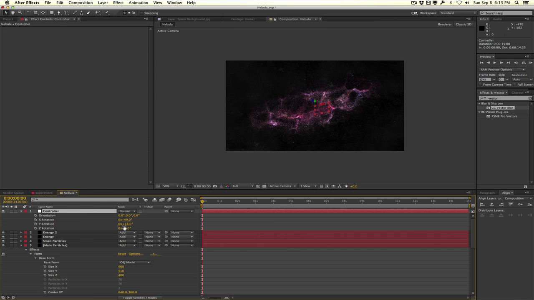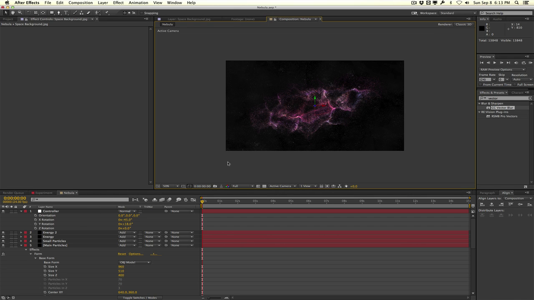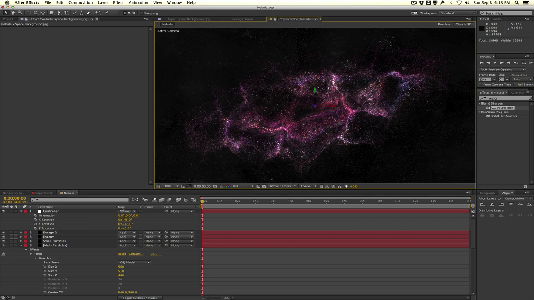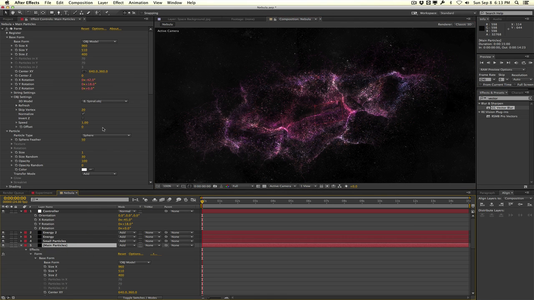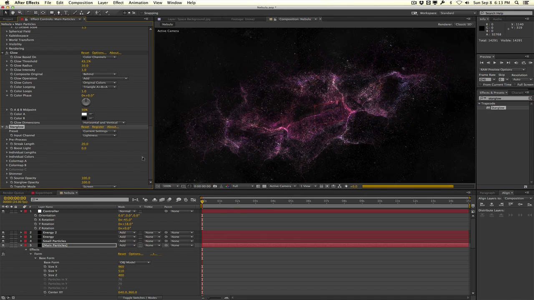So let me go ahead and change the controller angle just so we have a better view of what we have here, because this is not a very accurate representation of what I want to see. Alright, so we have something like that. That's looking okay. Let's go into the main particles and change the size to maybe 0.8. And then I want to apply a star glow effect to the main particles here. And you don't really see anything happen because we need to play around with the threshold.